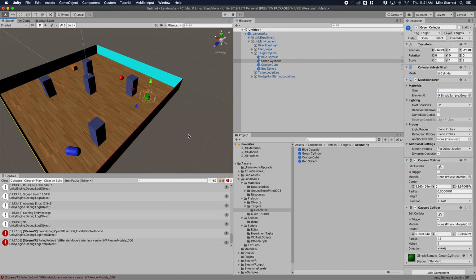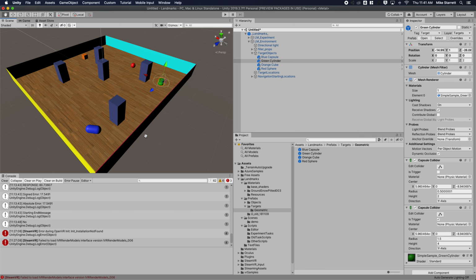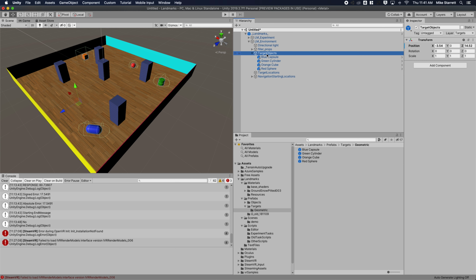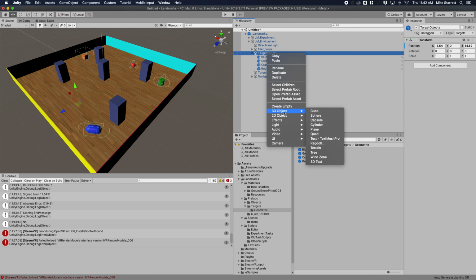Okay, so we've got these target objects, and really, it's the same thing. The only thing I've done other than create some basic geometric shapes using Unity's editor is I added a second collider. So I'll just go ahead and show you how to make one of these, essentially the same as what I have here. So just like we were doing before, you right click on target objects and we'll create a new object in there.